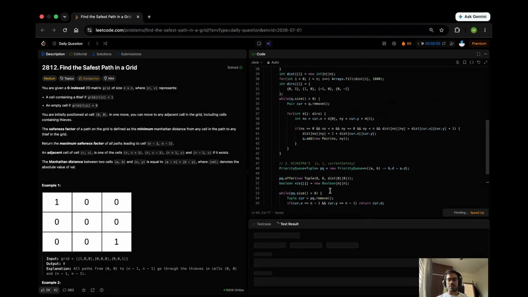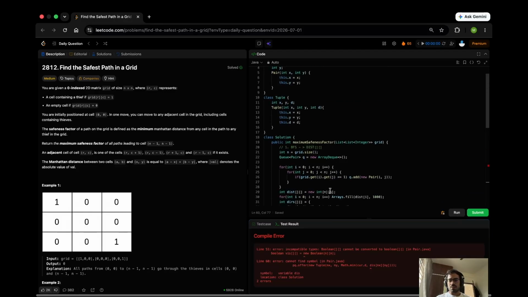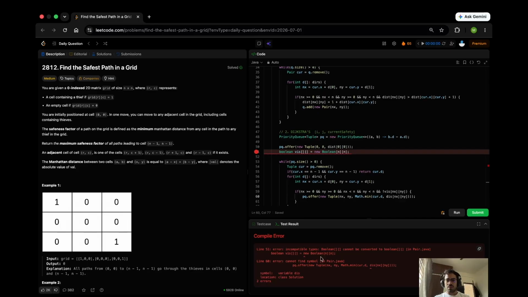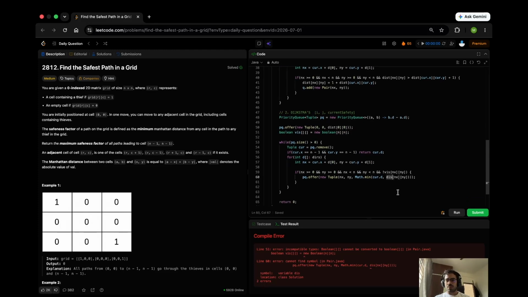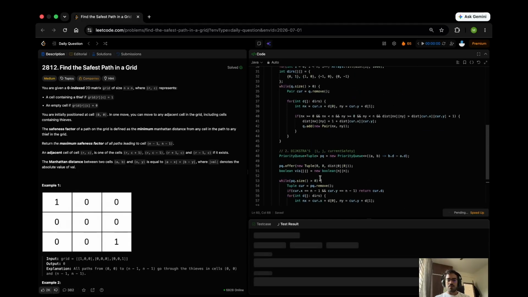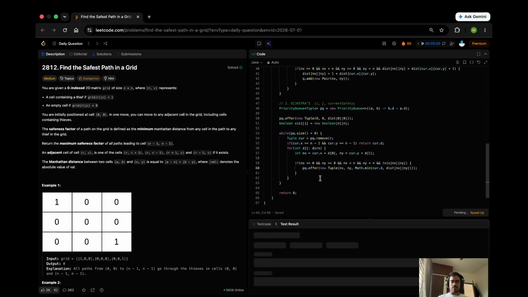This is difficult. Once we get the conceptual part, then it's easy. So just boolean visited new boolean, and what's the problem? Boolean cannot be converted to boolean. Okay. So it will be boolean. Then we see that's a distance, right? We use dist. Okay. Hope this works. Let's see.